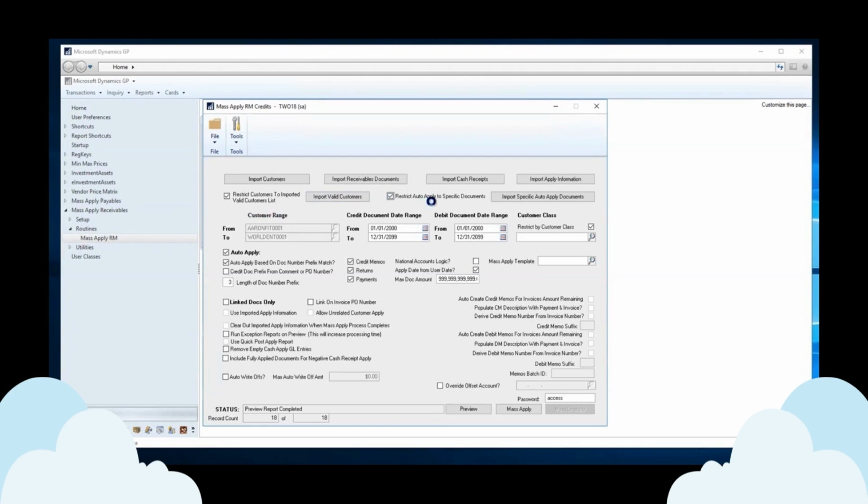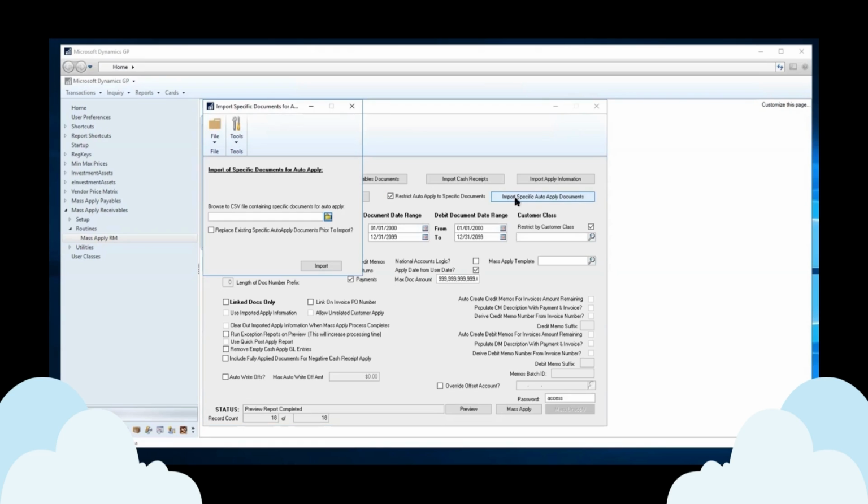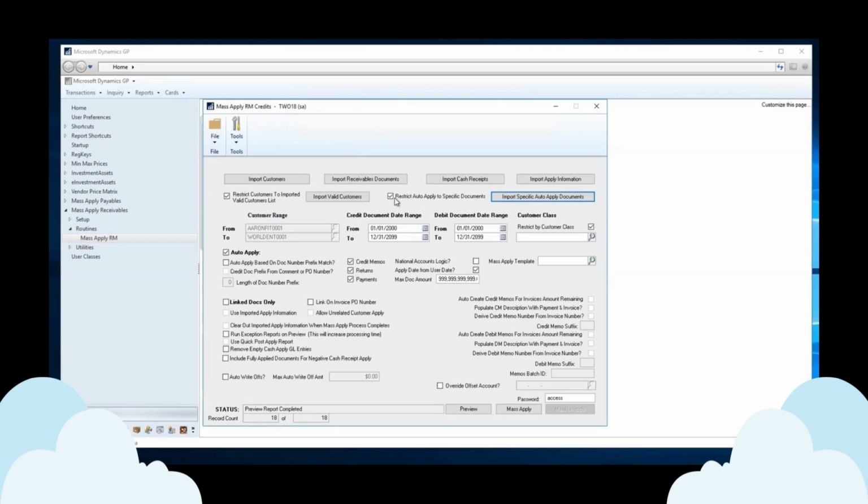And we can restrict the auto apply to specific documents. So if we're doing the mass auto apply, we may not be doing it off of a prefix. We might be doing it off of a list of document numbers. Both apply from and apply to document numbers would need to be in this list and be imported. And so we can import that specific list of documents that we want the auto apply to be restricted to.